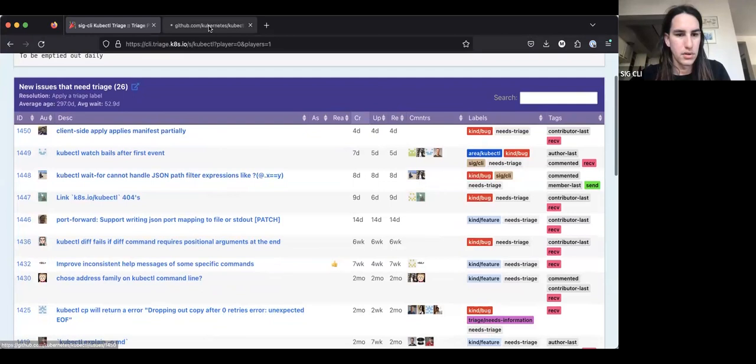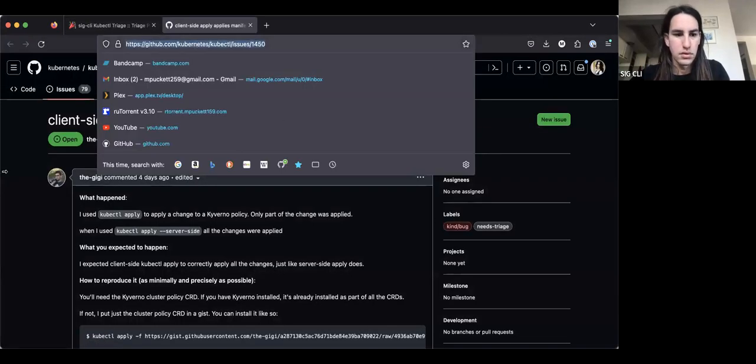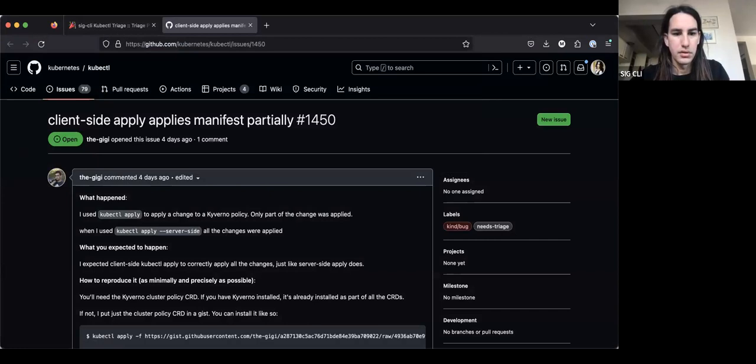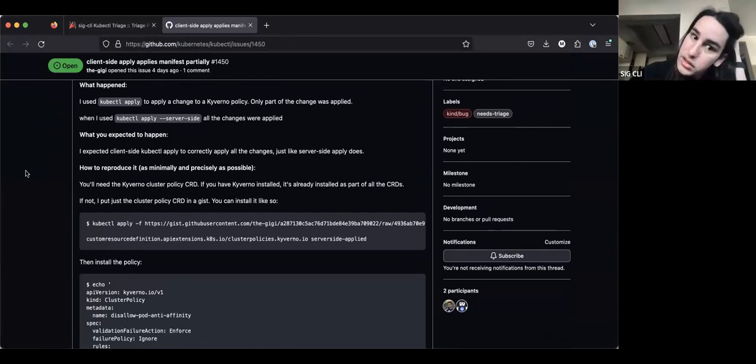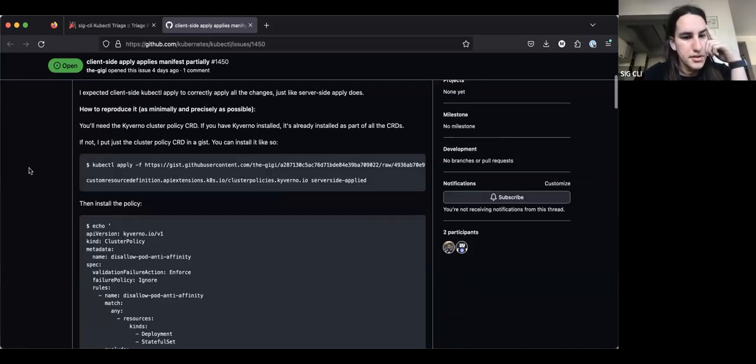First one. Client-side apply applies manifest partially. What happened: I used kubectl apply to apply a change to a Kubernetes policy. Only part of the change was applied. When I used kubectl apply server side, all changes were applied. Expected: a client side kubectl apply to correctly apply the changes, just like server side apply does. How to reproduce it as minimally and precisely as possible.